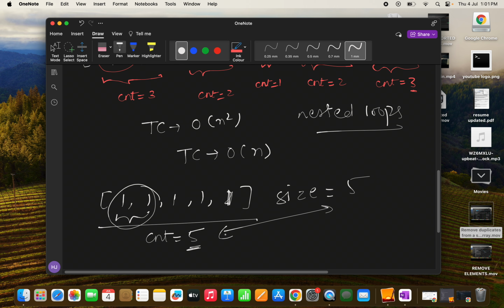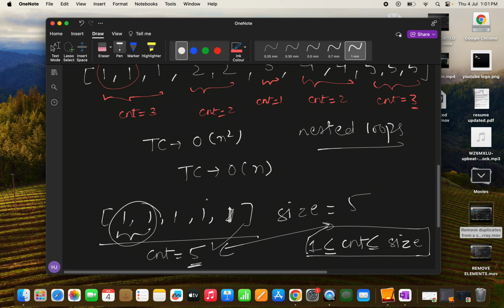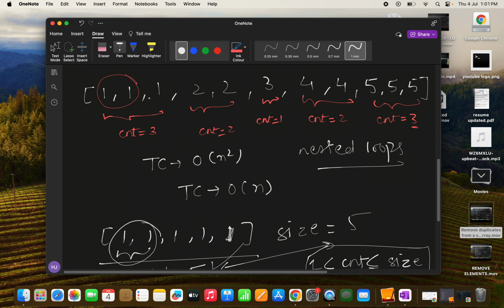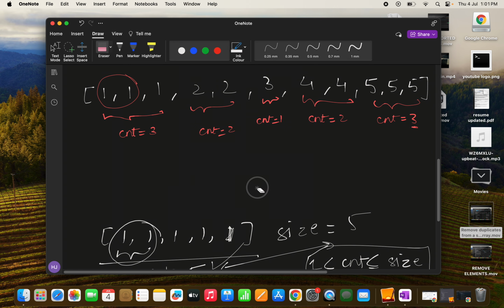So at max, what is the range of count in our array? At max the range of the count will be 1 till size. Our count will lie between 1 and the size of the array. So that's why the complexity of this problem will be O of n, not more than that. Let me erase all of this and let's discuss that part.